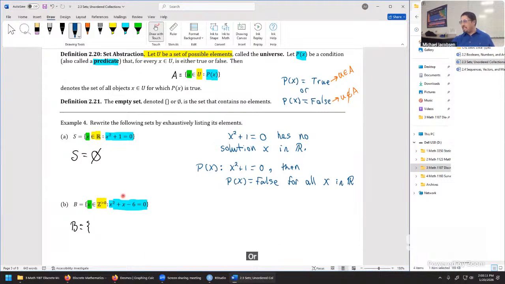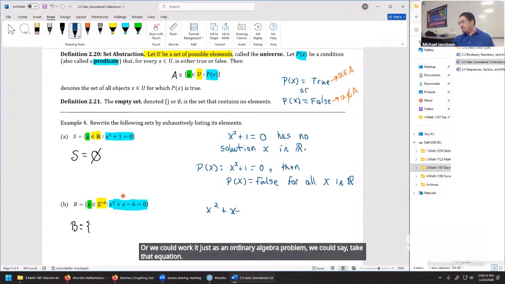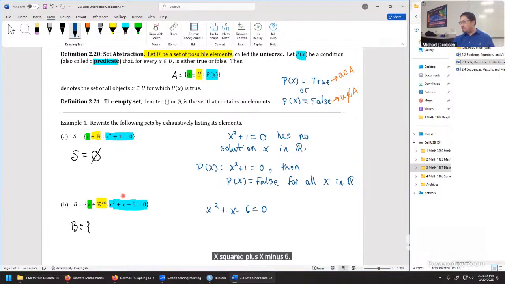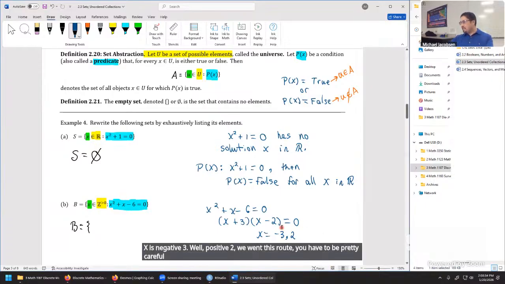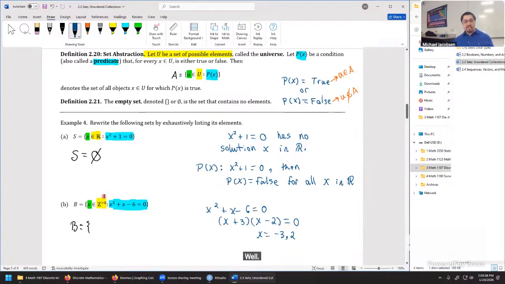Or we could work it just as an ordinary algebra problem. We could say, take that equation, x squared plus x minus 6. Factor that thing down. We have x plus 3, x minus 2. This gives us two solutions. X is -3 or +2. We went this route. You have to be pretty careful though, because, well, recall we're in this set, the non-negative integers. So we can't use -3 on this one. The only value we could really use is 2.